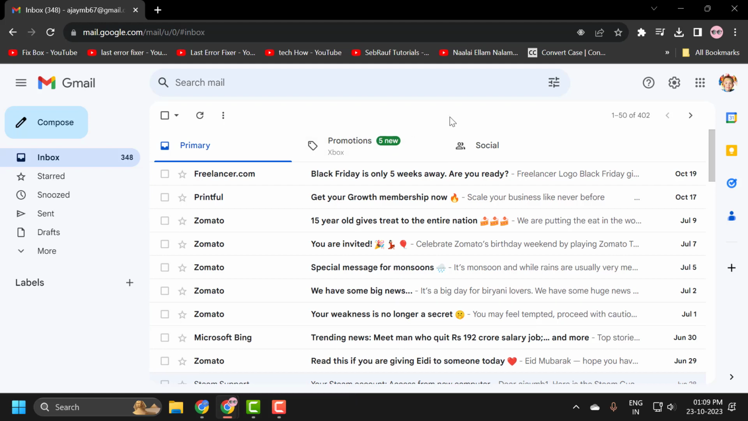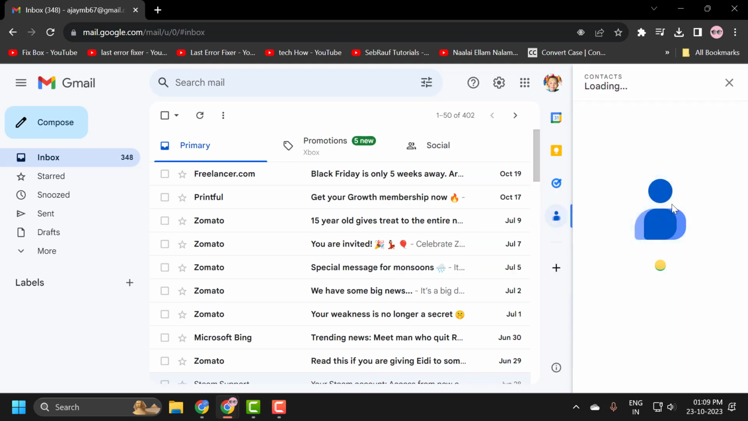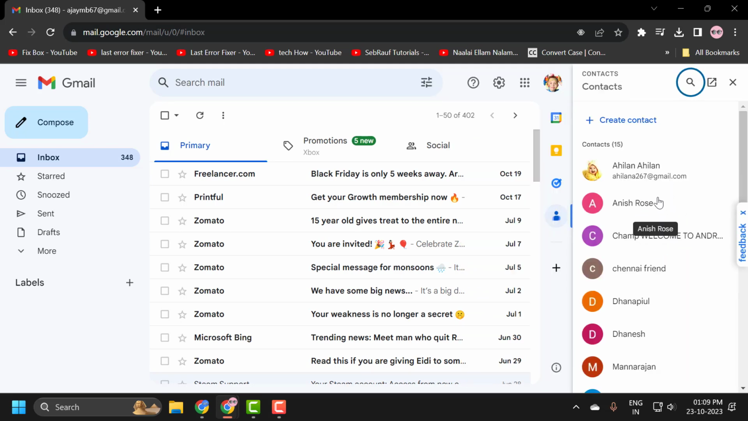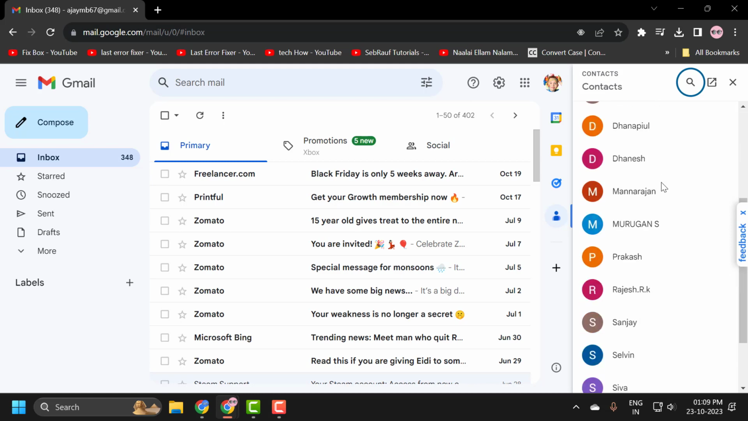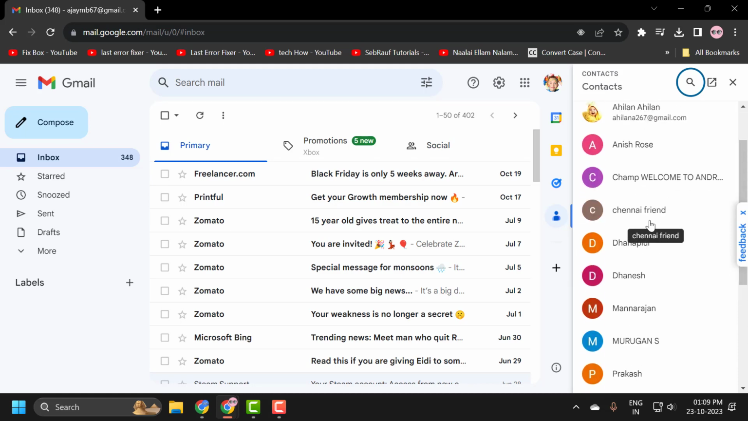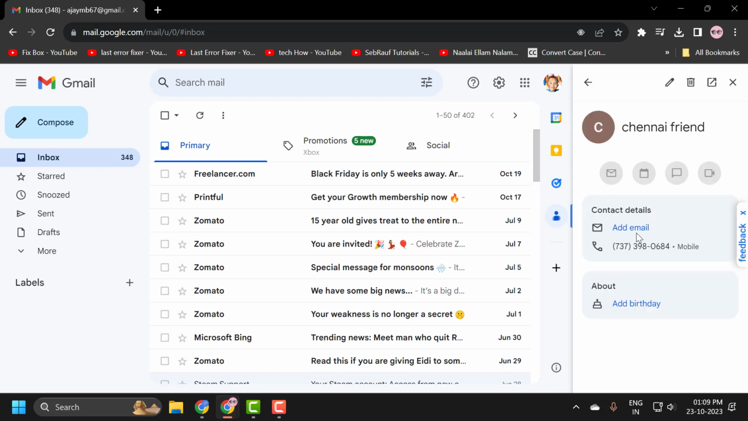Today we are going to see how to delete contacts in Gmail client. I show you guys how to do that. You just need to select this contact icon and now you just need to select the contact you want to delete. For example, I am deleting this contact, and after selecting the contact you just need to select the trash icon over here, delete from contacts.